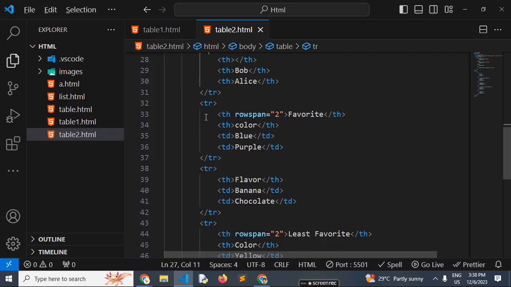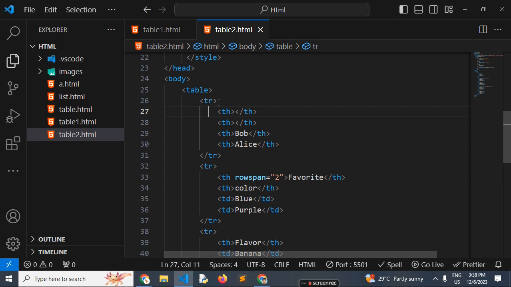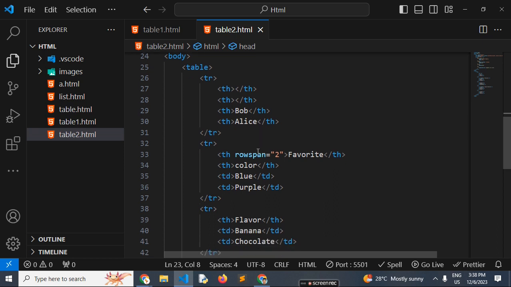And after that, as you can understand, we have created one row, so that's why we have used one tr tag, and in that tr tag we want to create a heading. After that, in that we need to use four headings. Two headings we want to keep empty, and the next two headings we want to show the values Bob and Alice. So that's why we have kept the first heading empty, and then we have added two values.